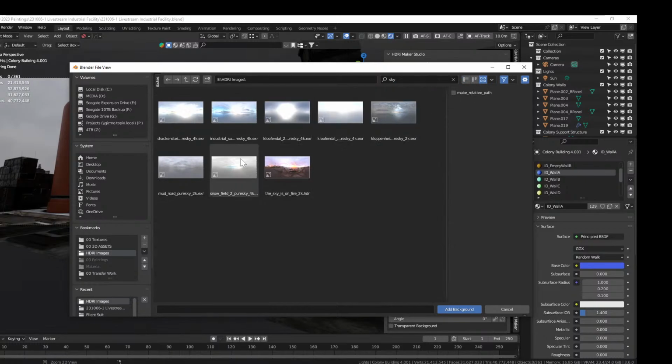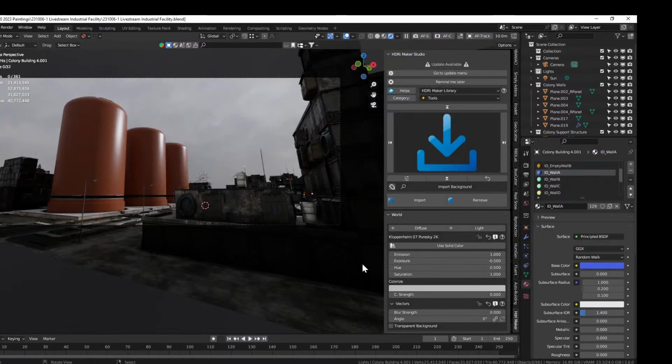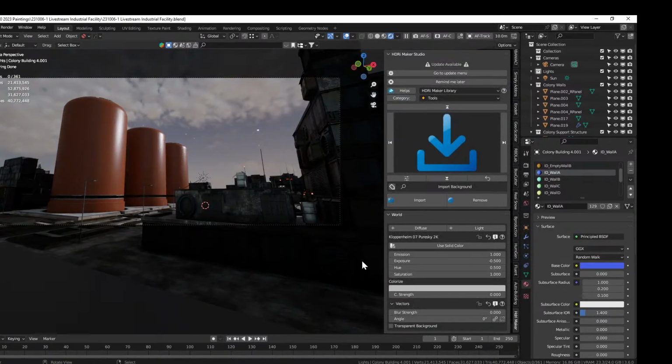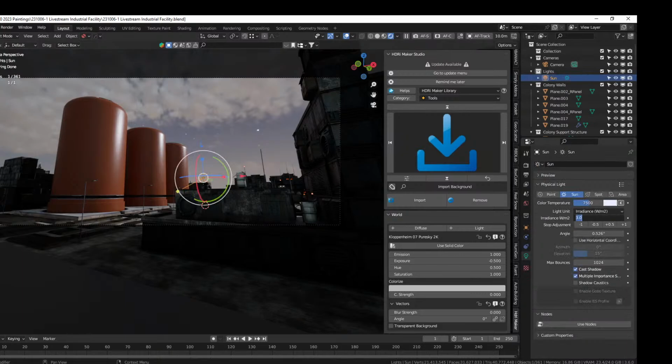We used Muddy Road. We could use, let's try this one. See how we feel about it. Oh, it's like a night sky, isn't it? Kind of like it though. Maybe we make our sun just brighter. 5. It's kind of neat. But I think 3 is good.